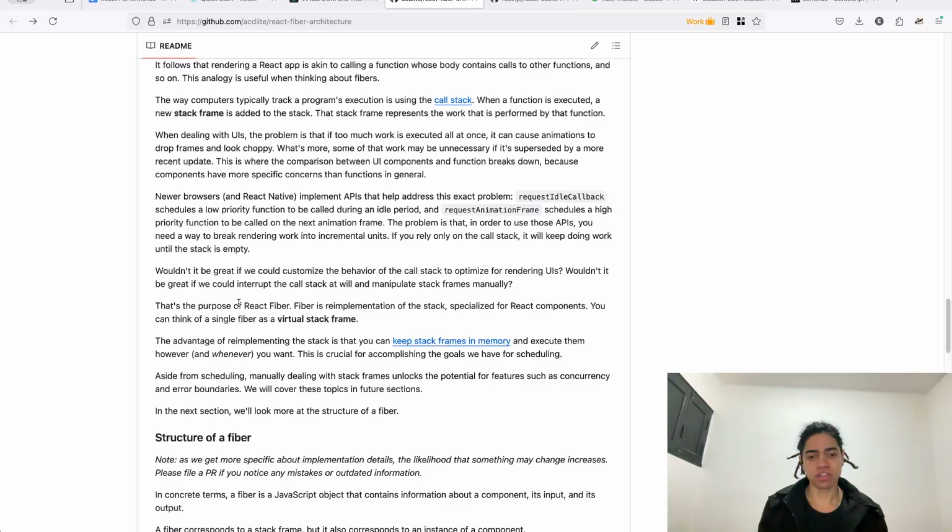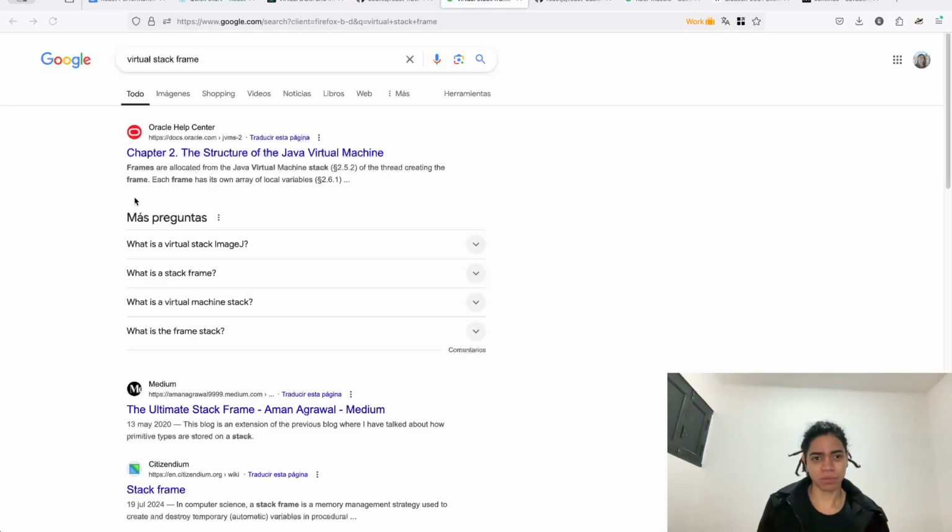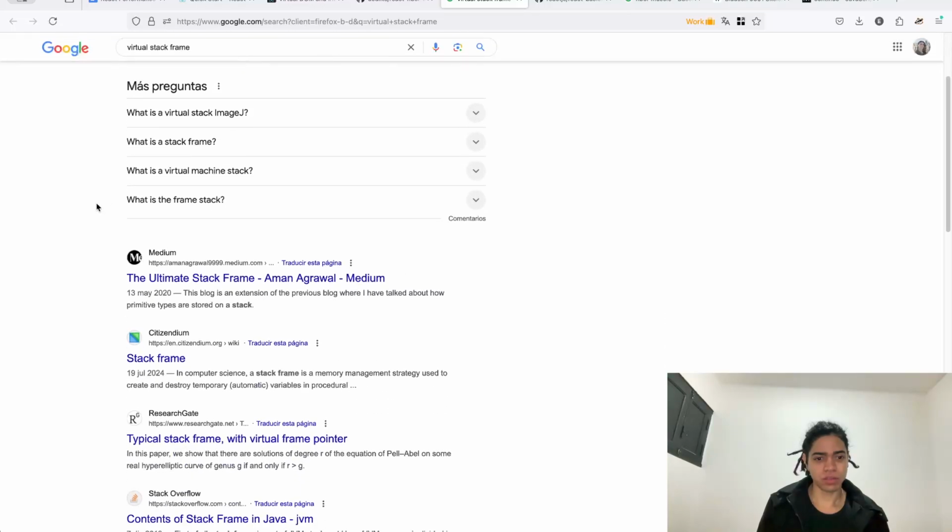Okay, virtual stack frame. So the virtual DOM is something that they don't actually use. That is more like the virtual stack frame.